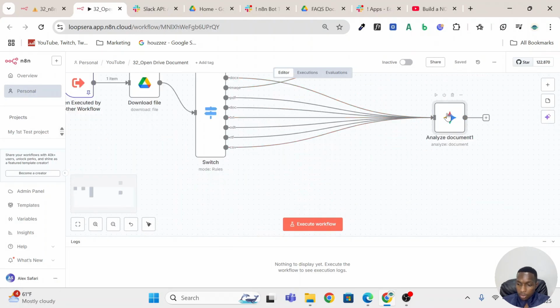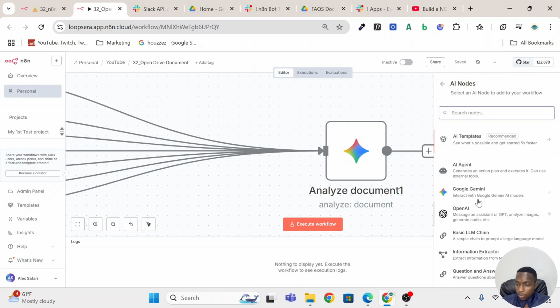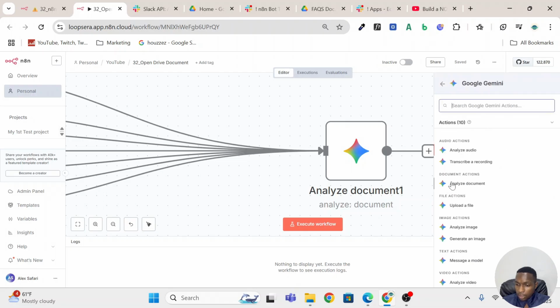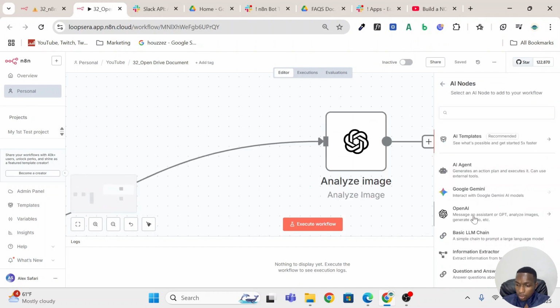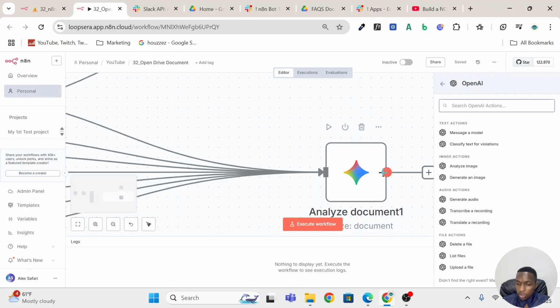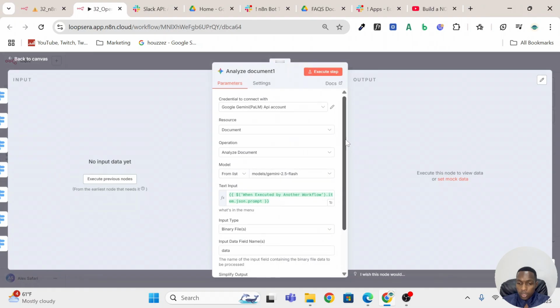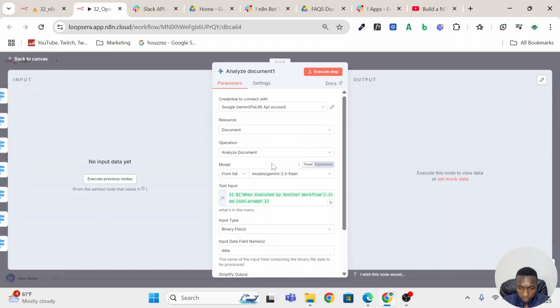And this here is the analyze document, and this is a Gemini node. So it's this Google Gemini node right here, and we selected analyze document. For this analyze image, we selected this OpenAI node, and we selected analyze image. Now let's look at the analyze document. This is the configuration. We selected the model. So we're using this chat model.